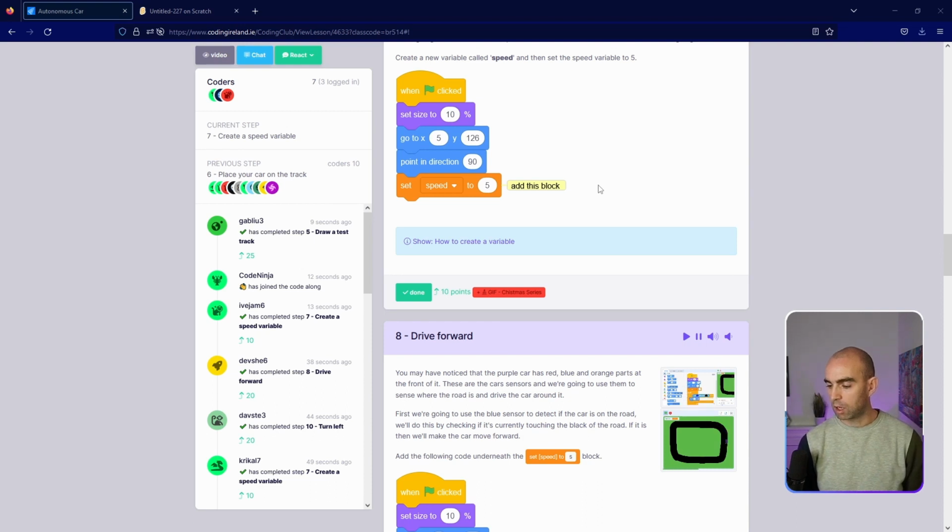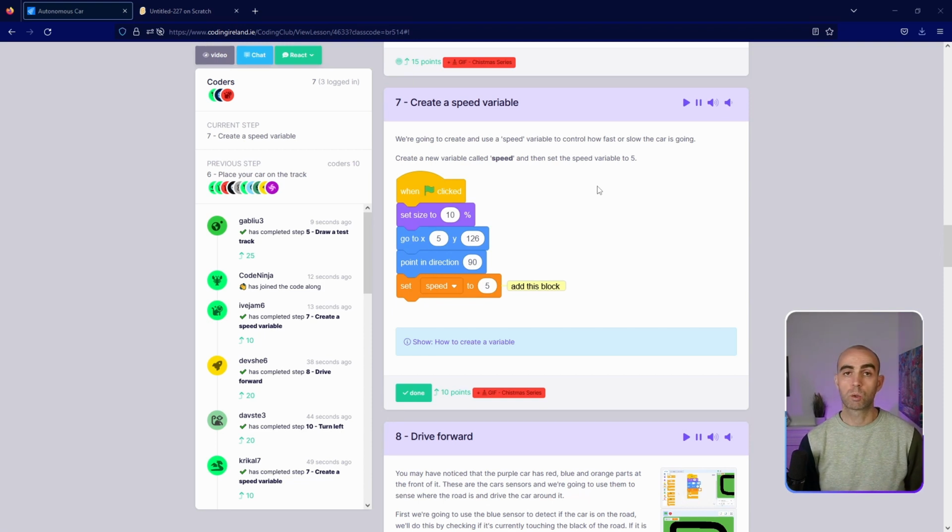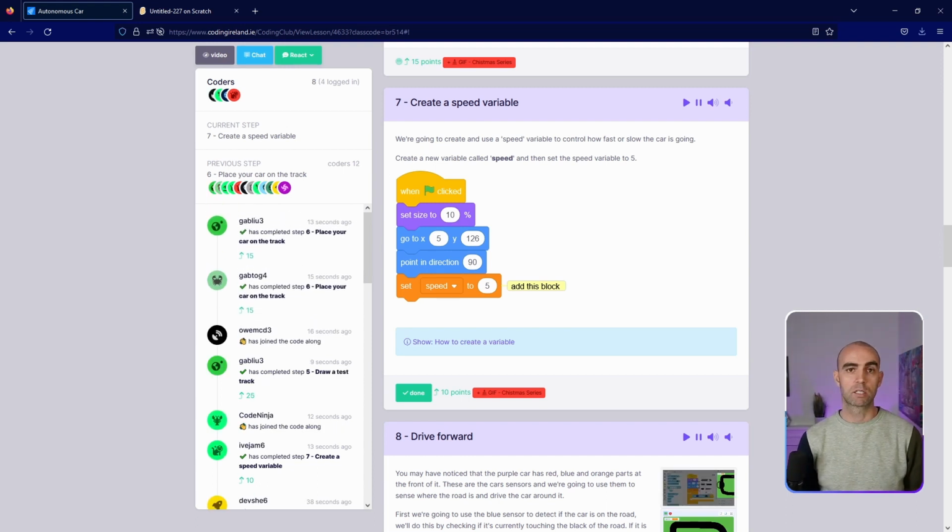Okay, so we'll move on to step number 7. In step number 7, we're going to create a speed variable. A variable is something that remembers a value. For instance, if you play any game, say Fortnite or anything like that, a variable in the game might be your health. At the start, your health starts off at 100, and during the game, if you get hit or anything like that, your health goes down. So the health variable will just remember the number of your current health, and store it in there.